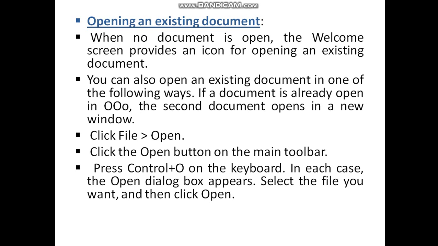Next, opening an existing document. We know that there is a shortcut key to open a new document, Ctrl+N. When you open an existing document and no document is open, the welcome screen provides an icon for opening an existing document. You can also open an existing document in one of the following ways. If a document is already open in OpenOffice.org, the second document opens in a new window. Click File and then Open. Click the Open button on the main toolbar, same as New. Press Ctrl+O on the keyboard.